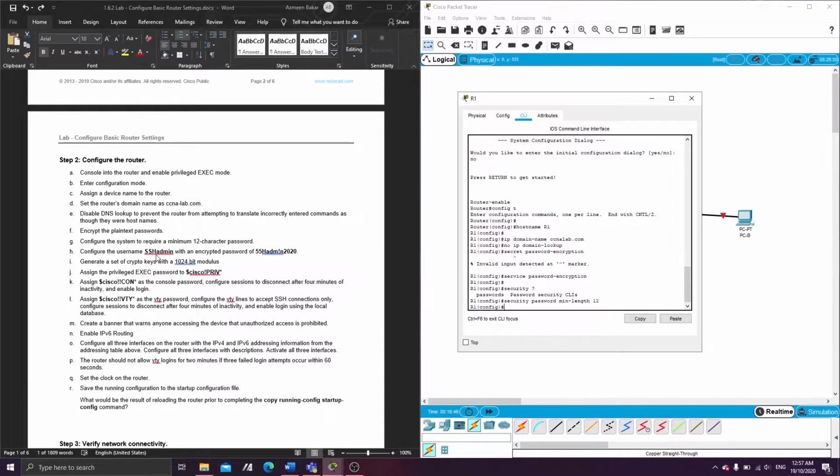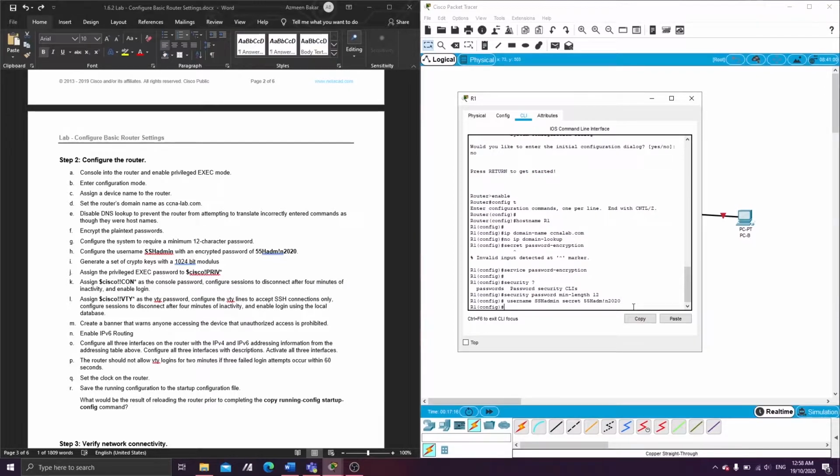Configure the username as admin with an encrypted password. The complicated password we have copied, because if we type it, it may be wrong. Username SSHadmin secret. Now we're going to paste it. Now it's done.